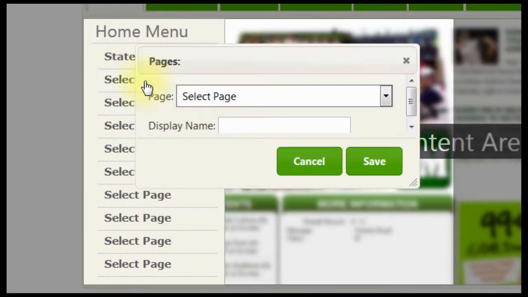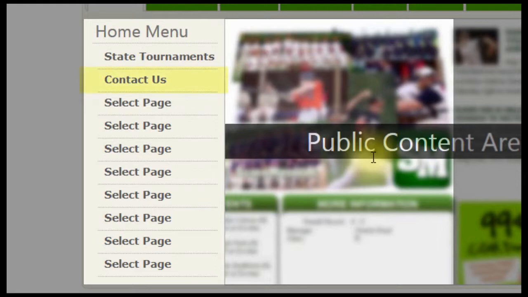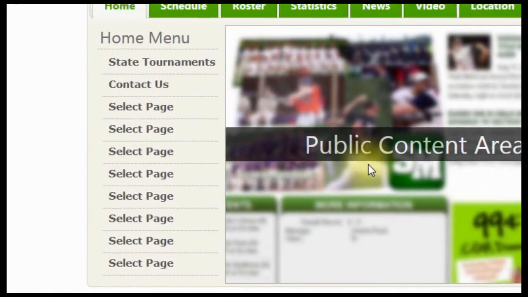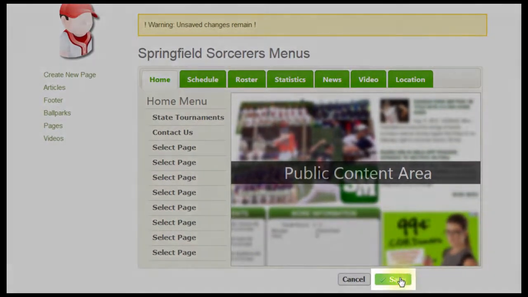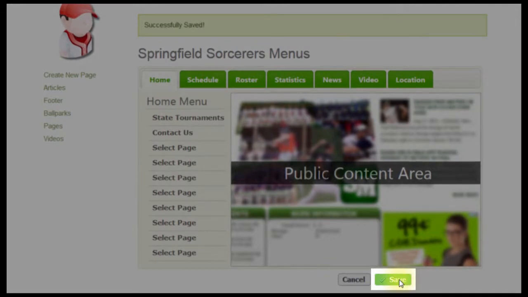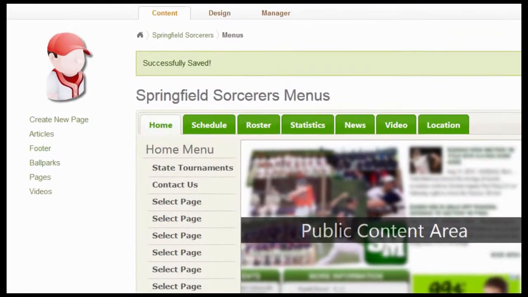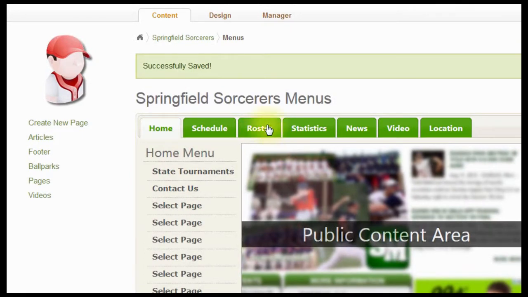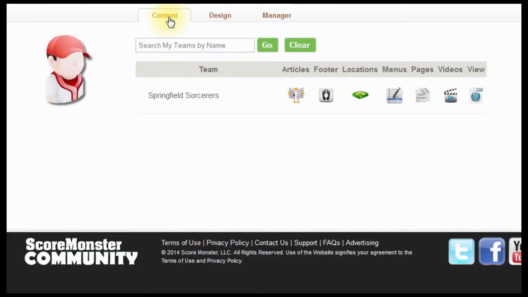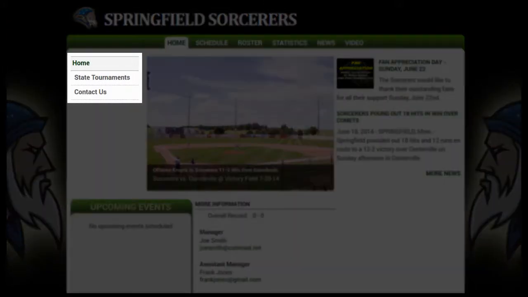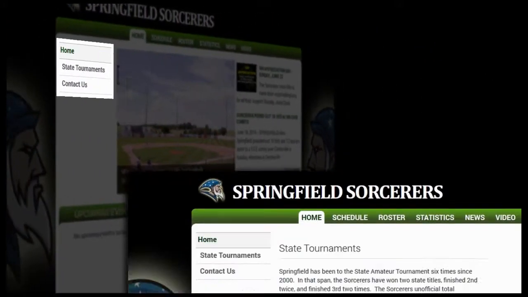Keep in mind that the links you add to your custom menu are only temporary until you save the entire menu. So if you'd like to keep your changes, be sure to save the menu as well by clicking the Save button on the lower right of the menu's control panel before exiting. After saving your custom menu, you can see it on your homepage by clicking the Content sub-tab and then your team's View icon. On your team's site, your custom menu will also be available on the pages that you've added to your menu.